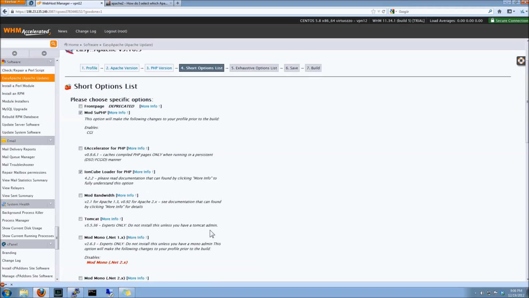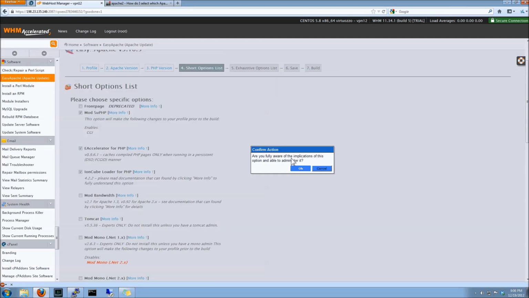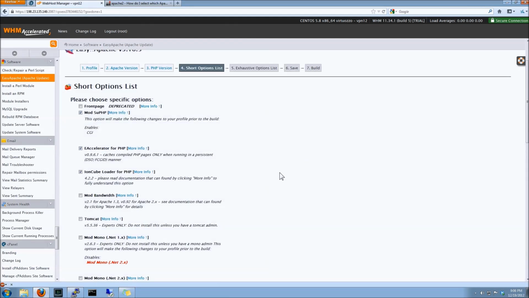Now, we'll toss the accelerator in just for the fun of it. Some people might not want it, some people might use it. You can easily use APC, you can use XCache, whatever you want to use. For shared hosting environments, I'm more of a fan of just using eAccelerator.